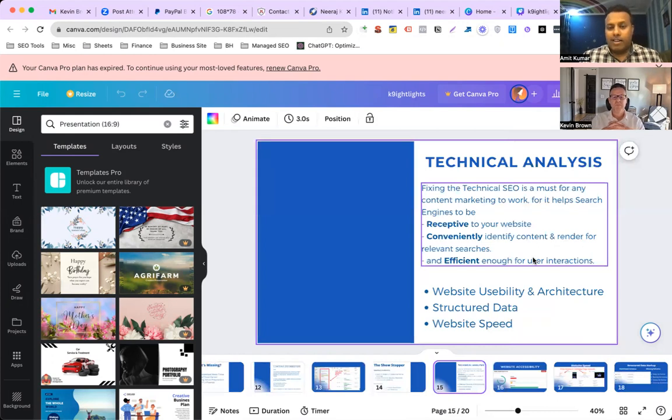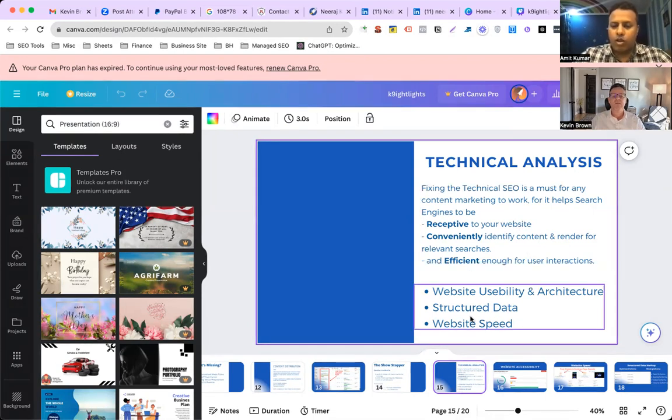And finally, it has to be efficient enough for user interaction, like how we are optimizing the meta titles, the H1s, the URLs, as well as other features that show that users are there on the page and they are interacting and engaging with the content enough, leading to the established goals and objectives of a given page. We also work on the website speed optimization, right? So structured data is a very important aspect of on-page SEO or technical SEO. So we work on each and every page of a website to optimize the structured data.